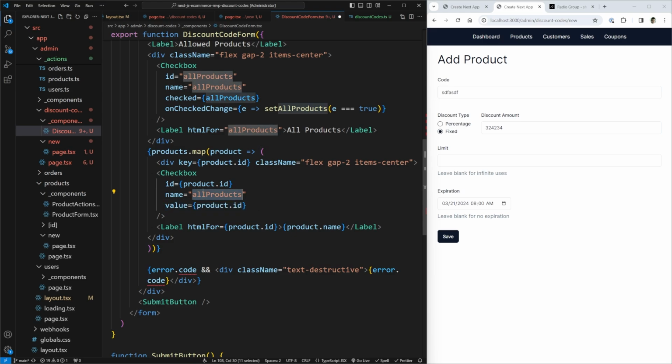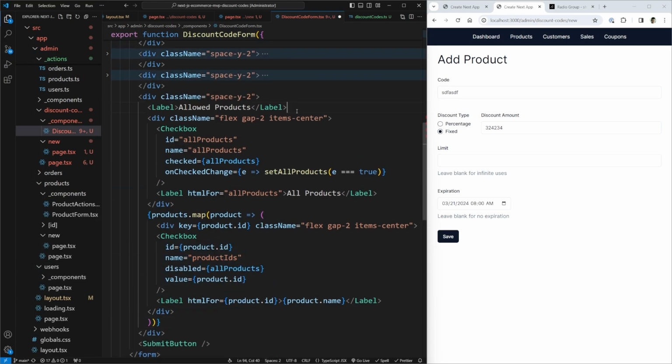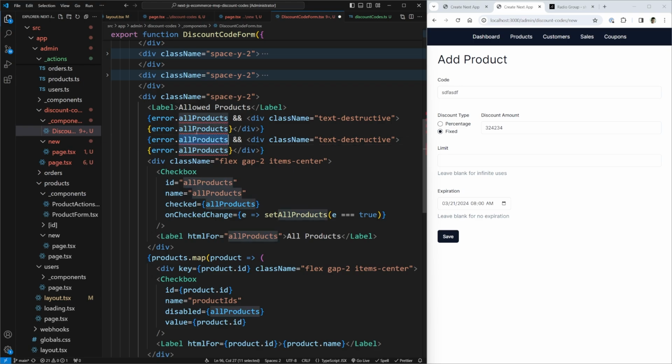The name for this is going to be productIds. So we're going to have multiple checkboxes with the same name. So when we submit them to our form, it's going to give us an array of all the different checkboxes that are checked. And then finally, I'm going to disable this if all products is true, because if we've selected all products, obviously this should be disabled. Now the error codes for this one, I'm actually going to move up a little bit just for formatting purposes directly underneath it here. So if we have an error for all products, I'm going to render out that error. And if we also have an error for our individual product IDs, I'm going to render that as well. So I'm just going to copy that just like that.